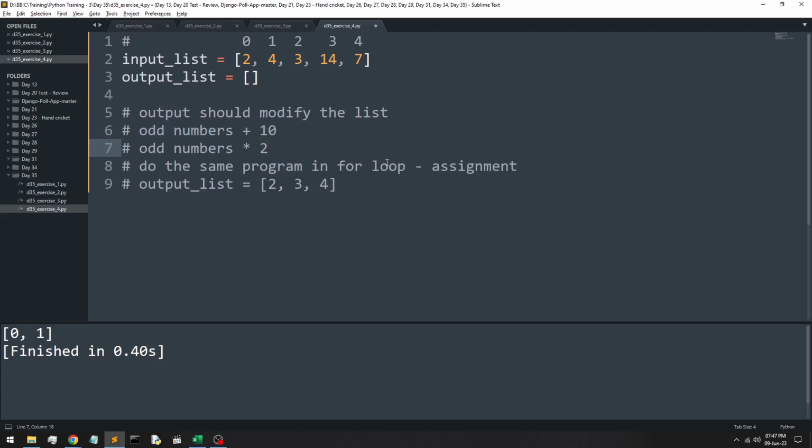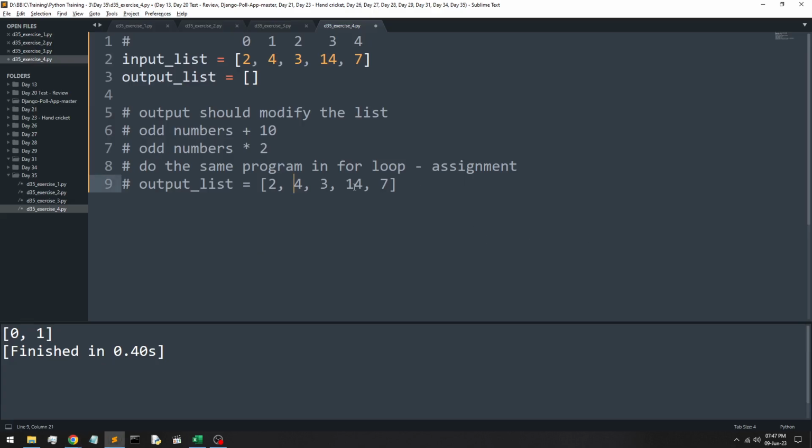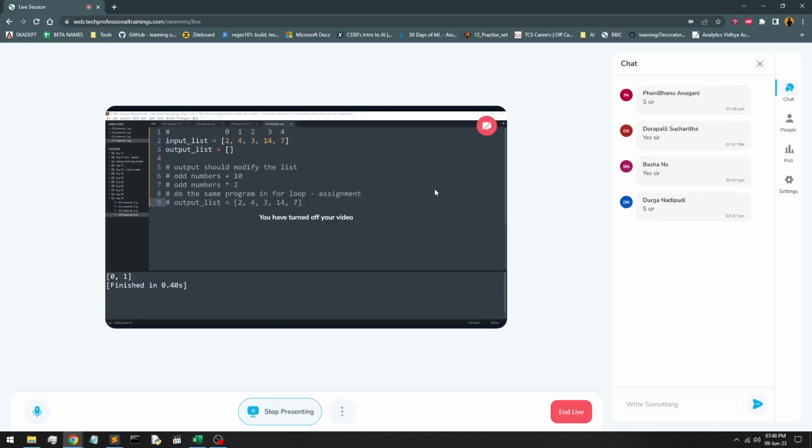Do you understand the question? If it is an odd number, what should you do? You should add 10. You get me? Let's solve. Listen. If this is my input list, how should it be manipulated? If it is an even number, what should I do? I should multiply by 2. Is 2 an even number or not?